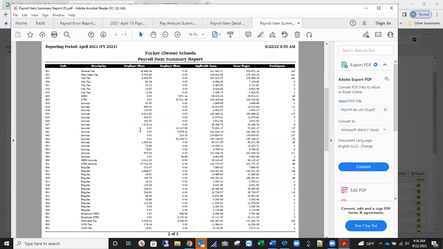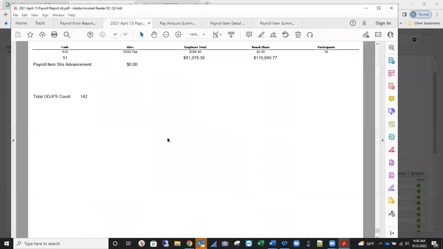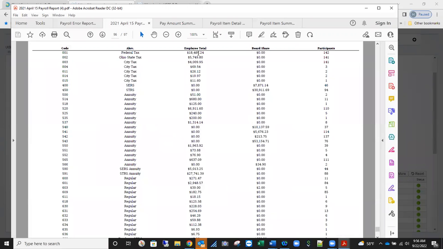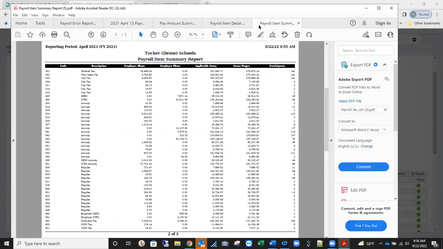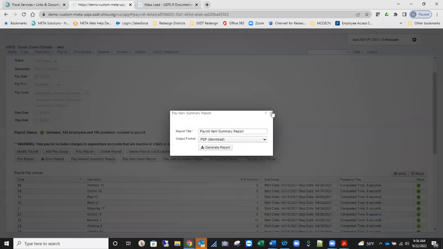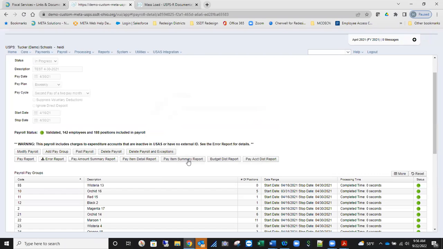And this should match what? This should match your pay report, right? We just looked at this. So this is a cross-reference to this, okay? Like federal tax, 18,486. I know you guys can't see that probably. 18,486. Okay, so those two reports, this payroll item summary is the breakout of your pay report totals at the bottom. Those should always match.